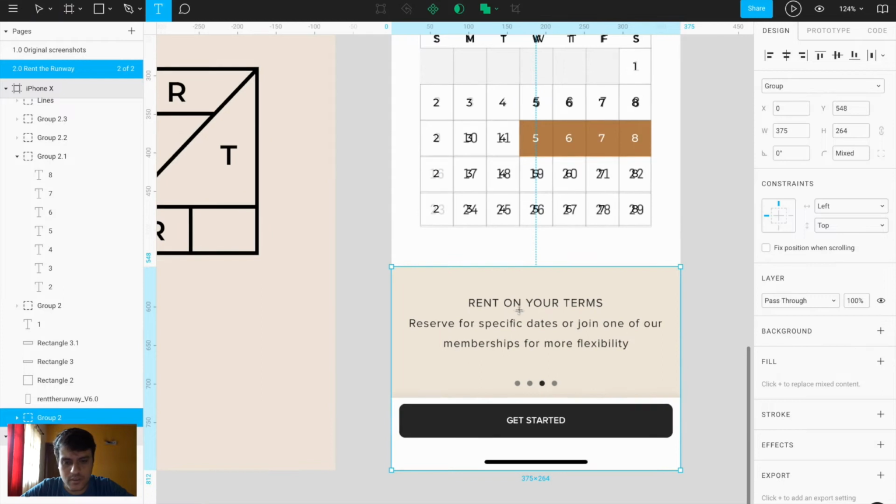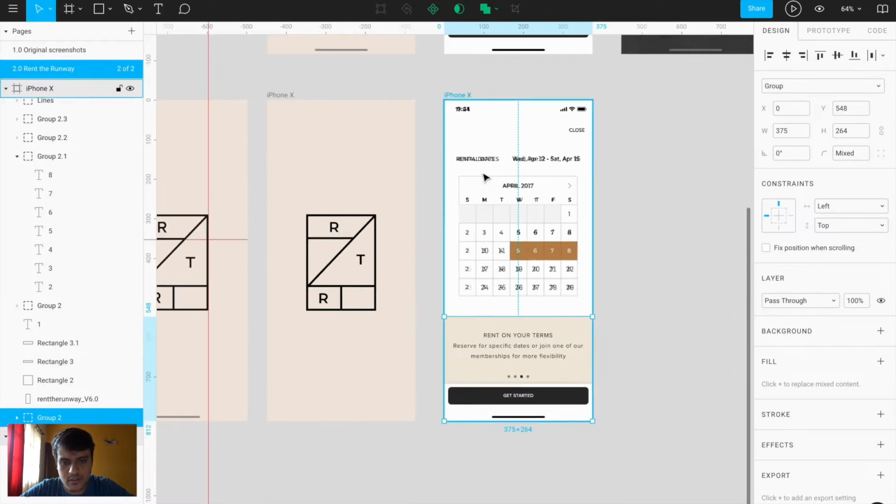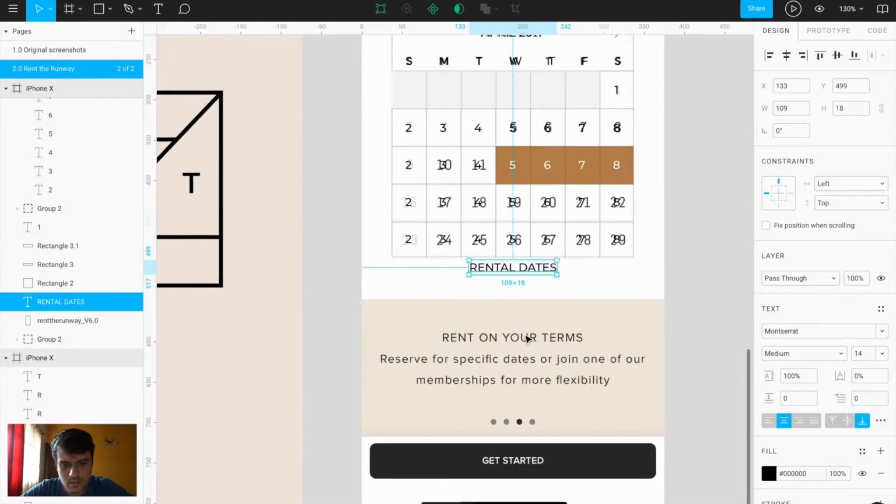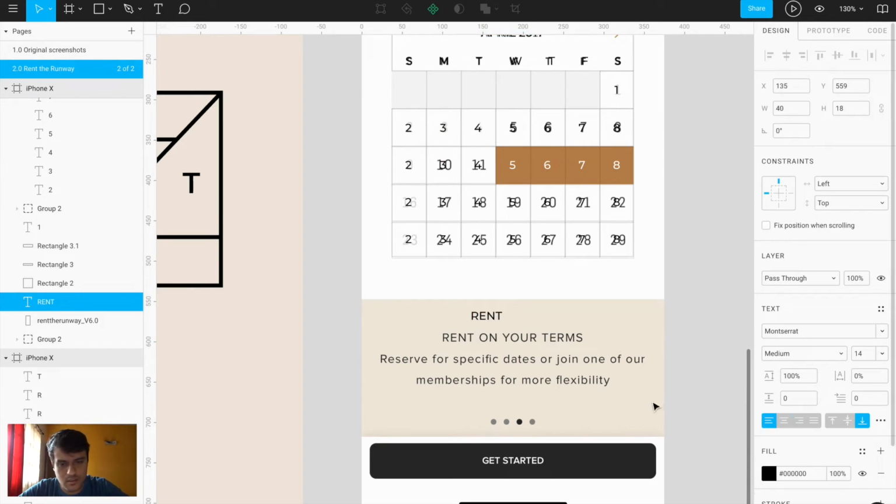Rent on your own terms. So this, I'm assuming, is this style here. I'm going to copy this, paste it. I'm going to left align this. Rent on your own terms.